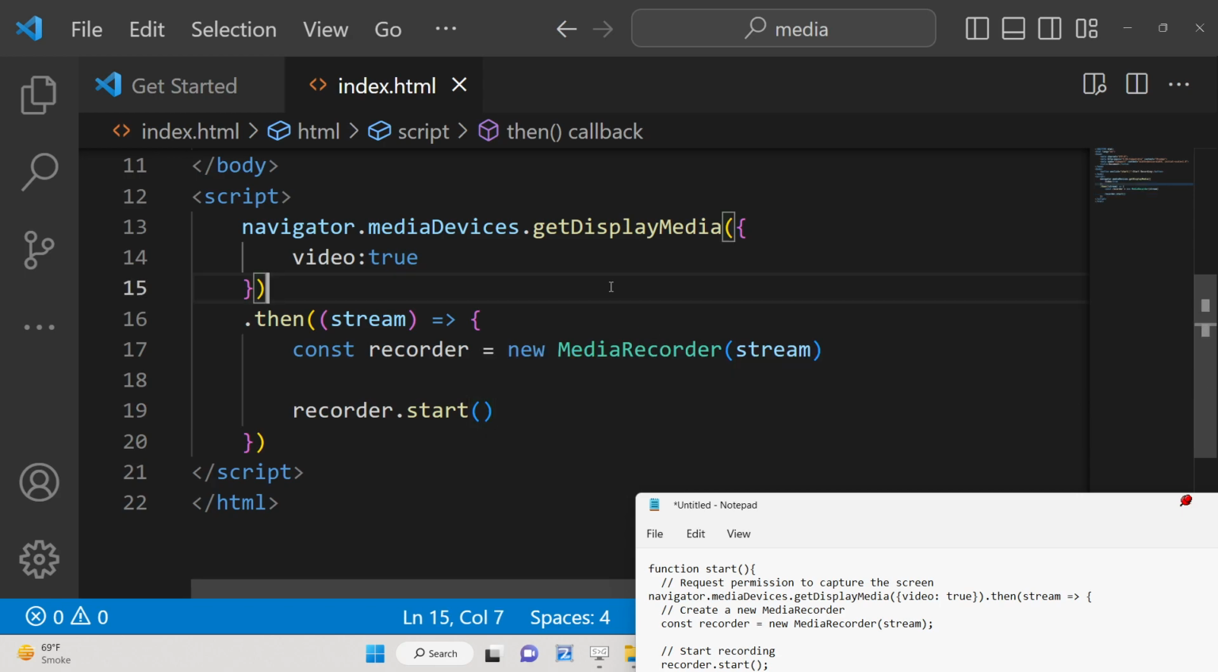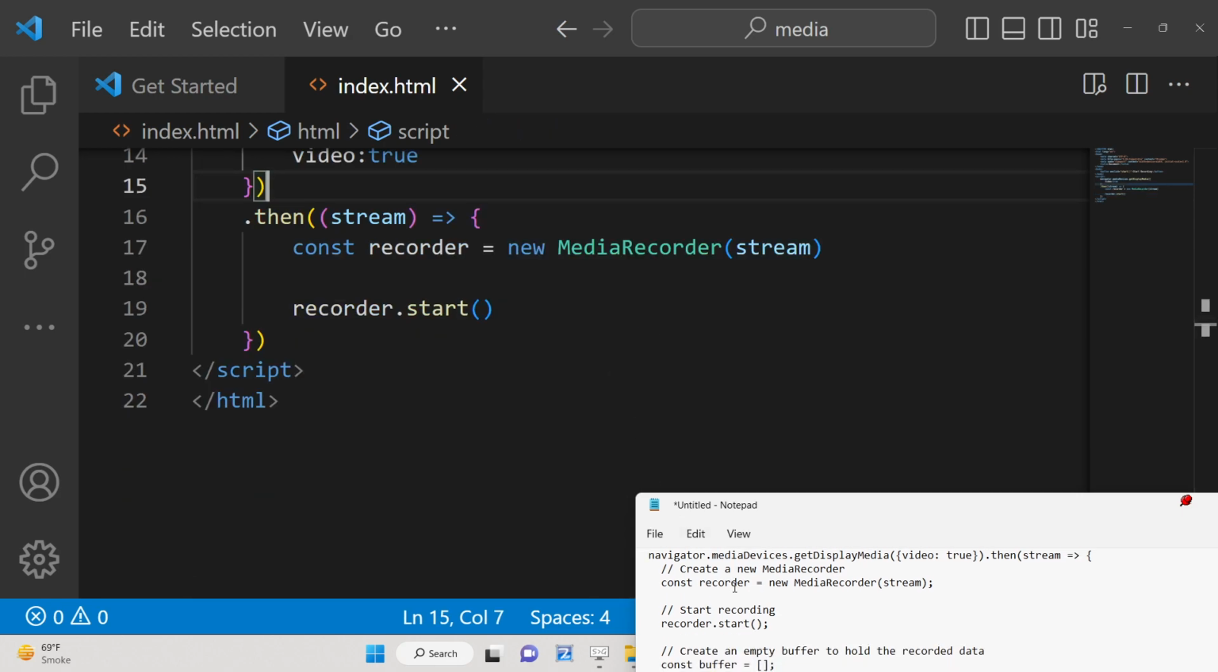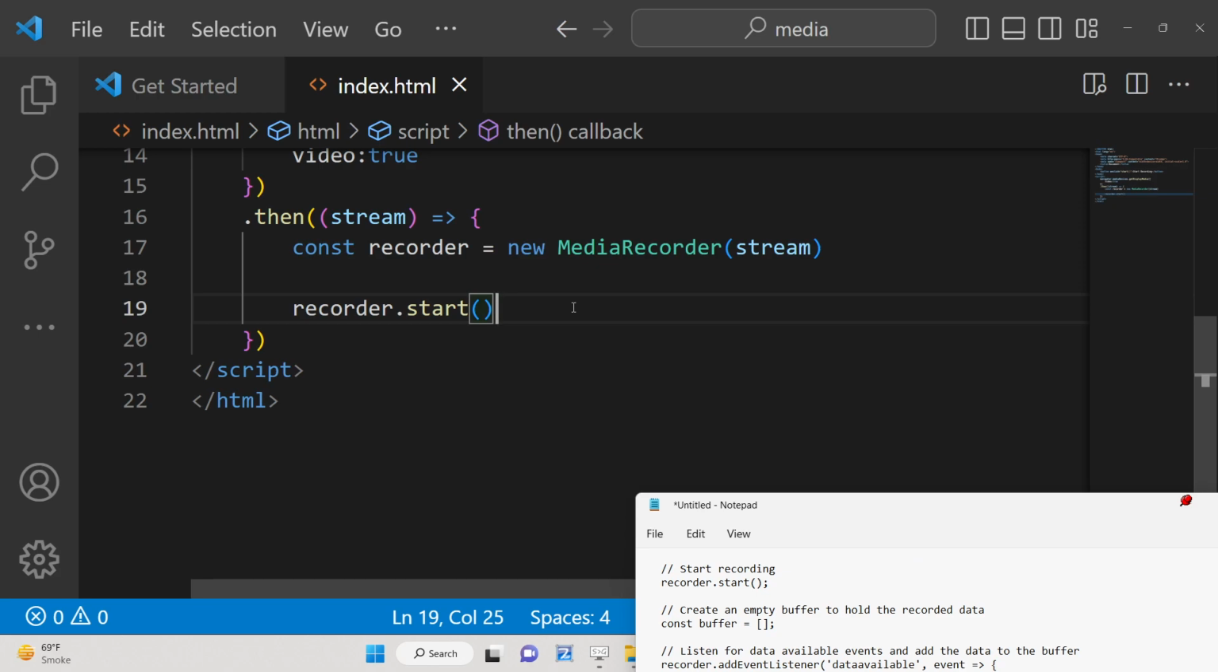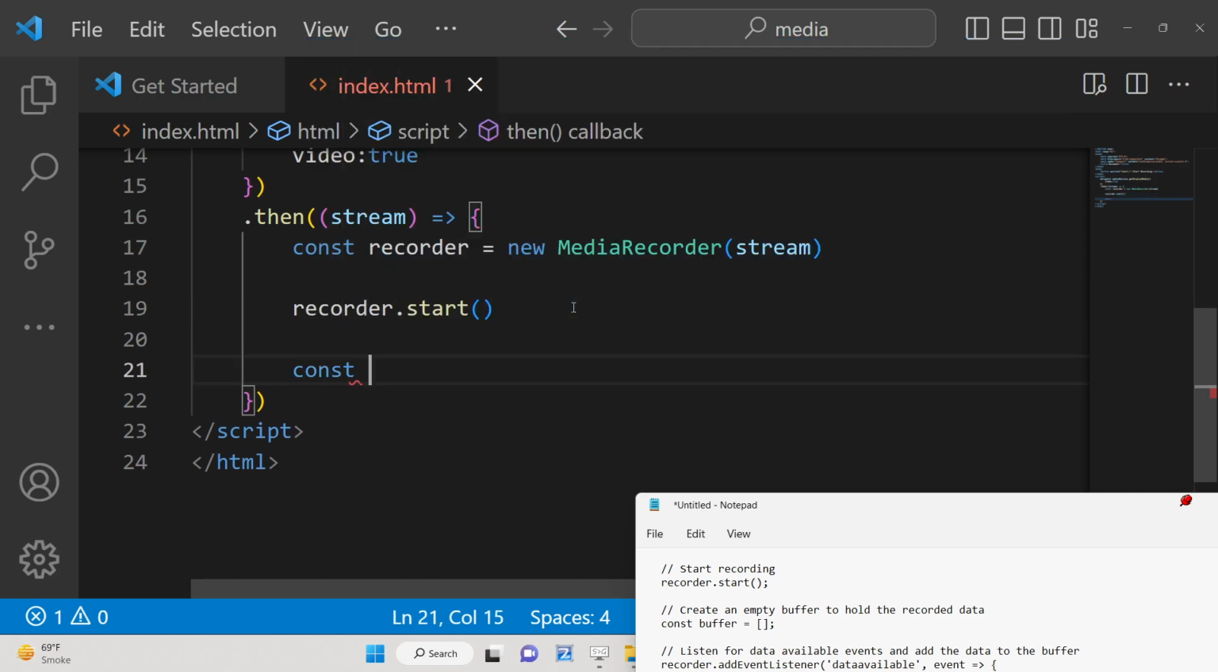In order to start the recording automatically, there is also a stop method, which is used to stop the recording. And then, guys, after you start the recording, you will make a buffer object right here in order to store that recording. This will basically be an empty array.